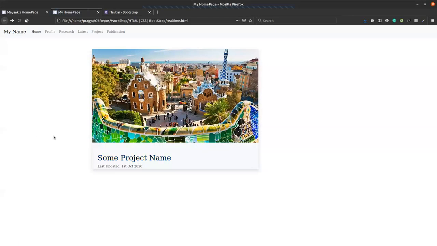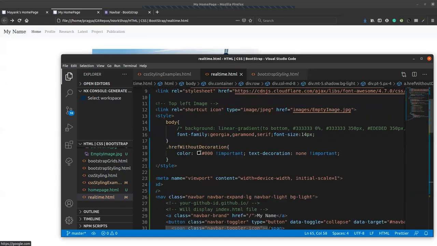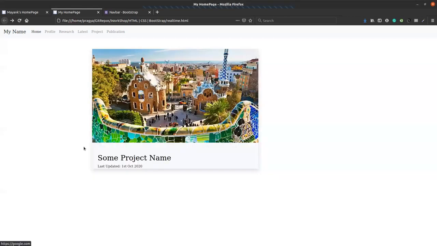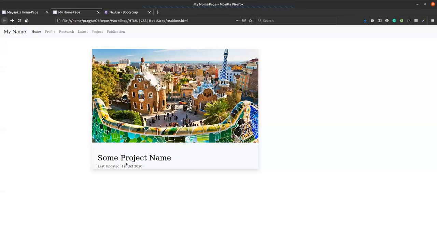Let's save this, and you can see that even though I'm hovering over it, I'm not getting the underline and the color has changed to black. You can experiment with removing the important attribute and check how it behaves. So now that our header is working perfectly fine, the last updated also looks nice.